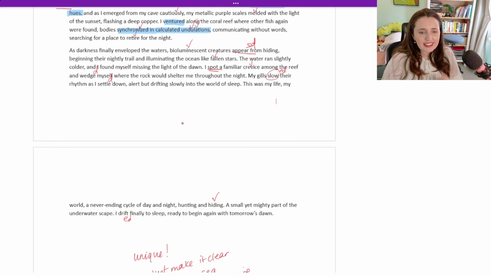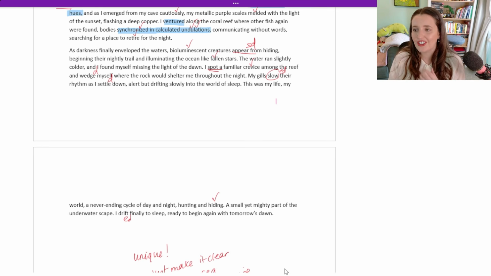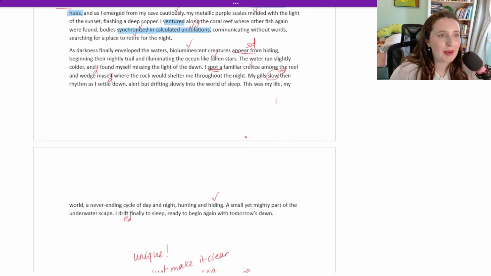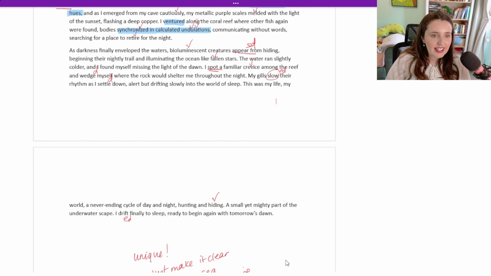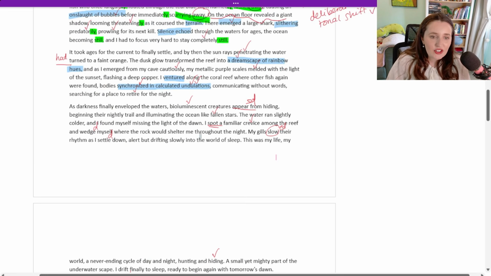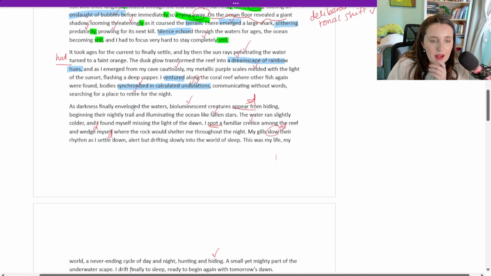Ooh, that's a really nice final line. Ready to begin with tomorrow's dawn, especially because she's talking about this cycle of day and night, hunting and hiding. It really connects back to that idea. So it's a really nice ending. It's ending on a high point with some really nice images. It's just a shame that she has switched to so much present tense in this final paragraph.